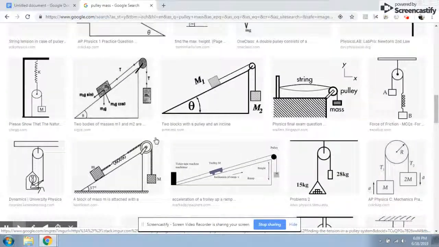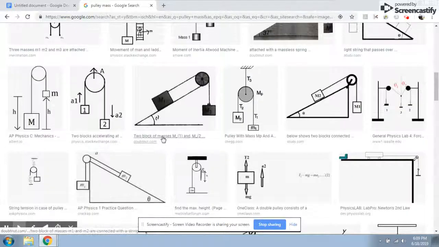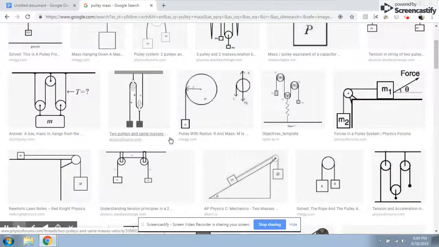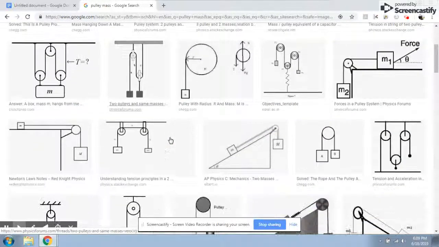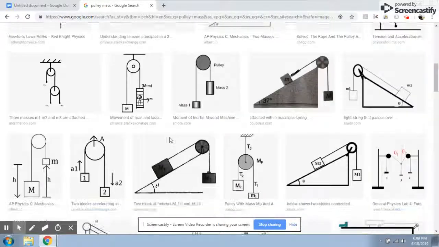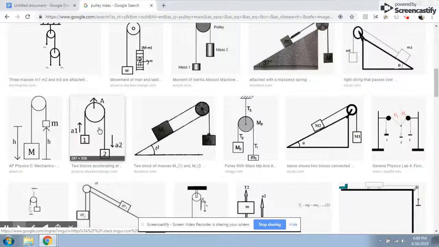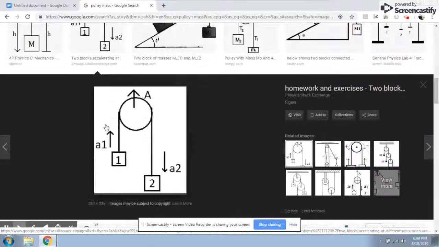So I already found a really good one up here that has exactly what I want, and that was, where did it go? This image right here. All right, so this image talks about the acceleration of the blocks upward and downward, how this thing's moving. You can talk about tension, things like that. Very good image.